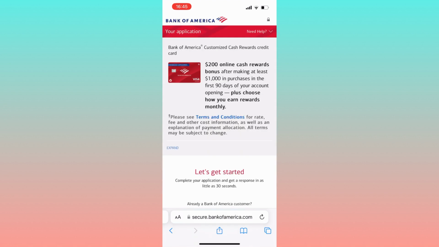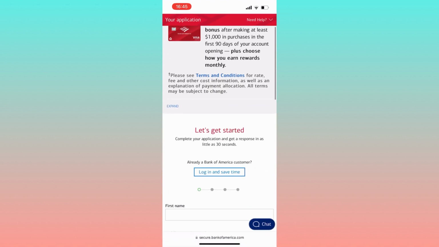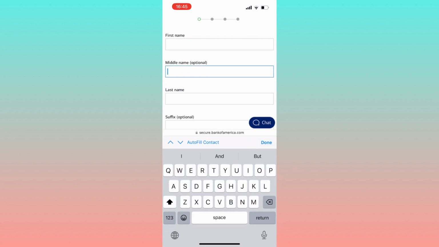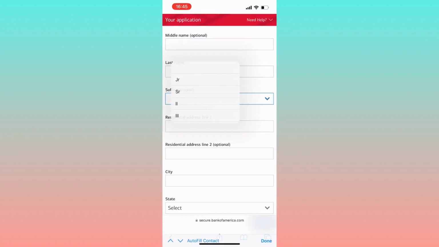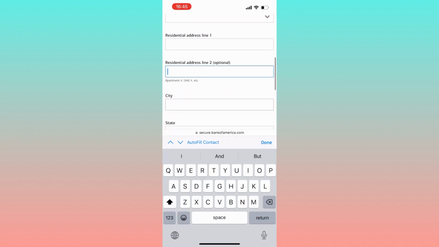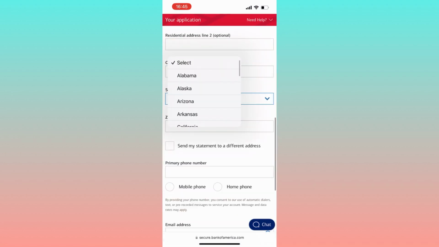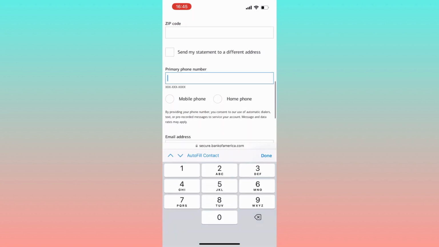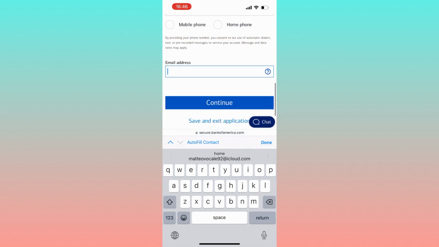If you are already an online customer with Bank of America, opt for the Sign In and Save Time option. Otherwise, proceed to fill out the application form. Provide your first name, last name, suffix, residential address, city, state, zip code, phone number, and email address. Indicate your US citizenship status, whether you hold dual citizenship, and specify your country of residence.